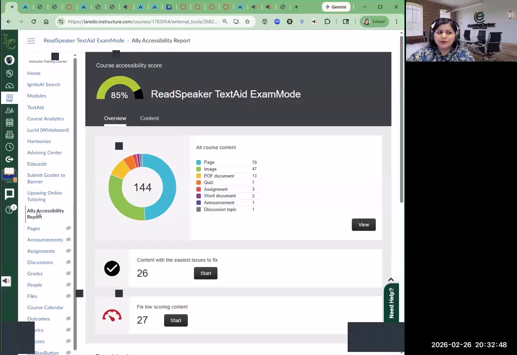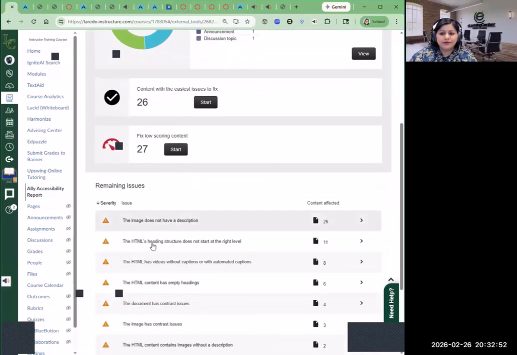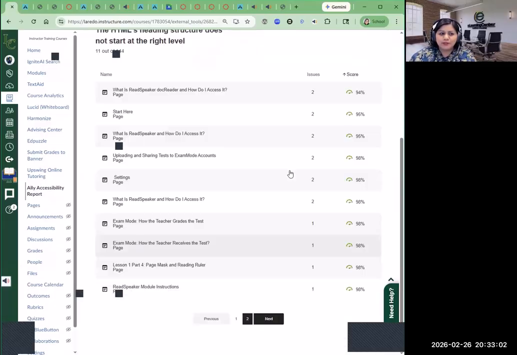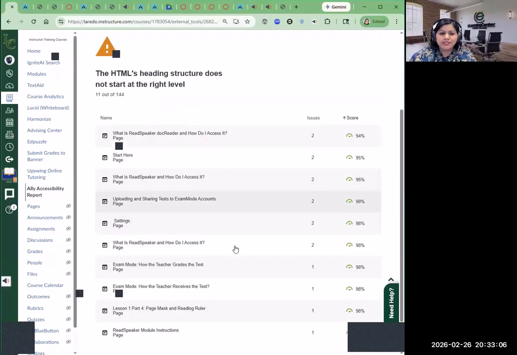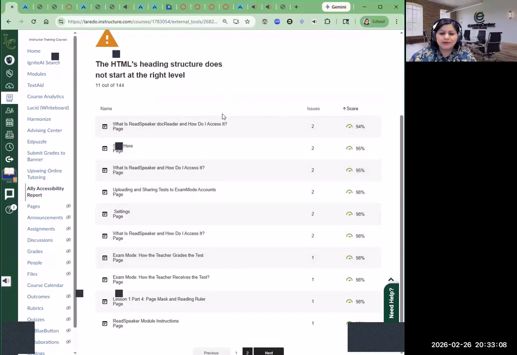There's going to be times where it actually doesn't change, but where you'll notice the significant difference is right here in the HTML structure heading. Notice that it went from 12 to 11, and even if I go to the content where the remediation is needed, notice that that page is no longer here. Why? Because it has been fixed. It's no longer a problematic page.